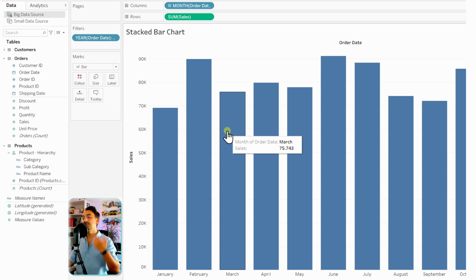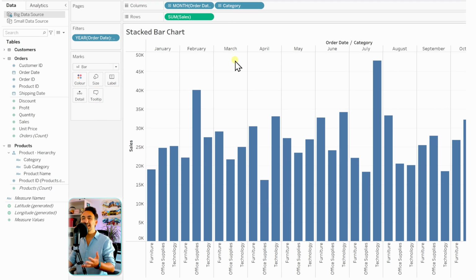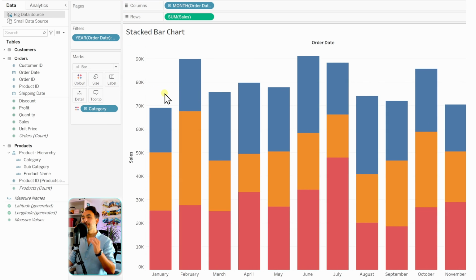But now I would like to add more information to this view in order to compare the categories as well. So let's get the categories, but here is always the question of where we're going to place it. If you put it in the columns, you will get side by side bars. We don't want that, we want to get stacked charts. In order to do that, let's take the category and put it just on the colors. With that we got this dimension as a color inside each bar, and we have the stacked bar chart.